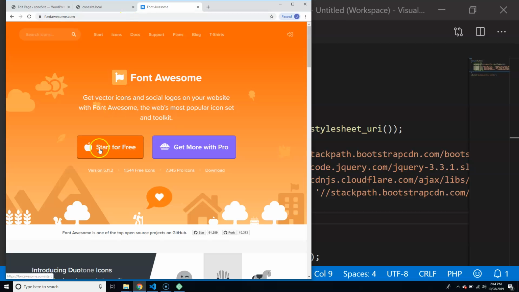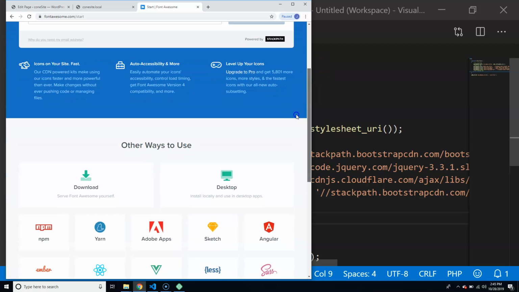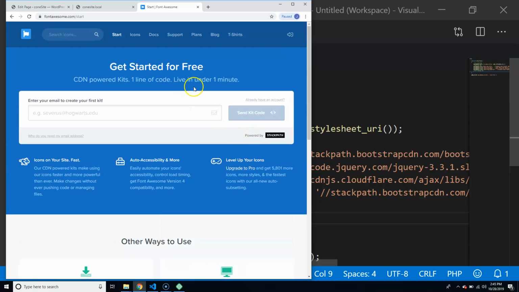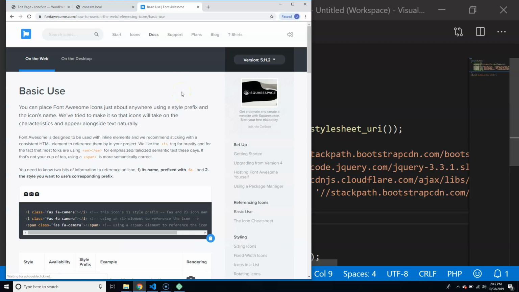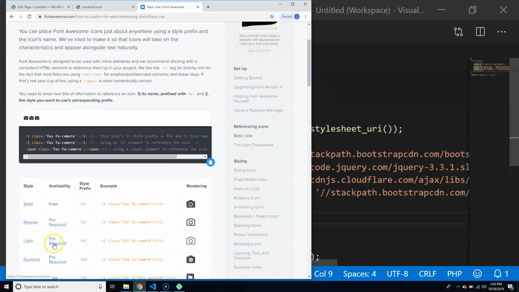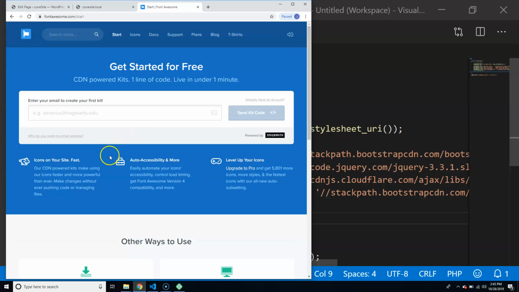Beautiful. All right, so let's start for free. And I don't really want the kit. I want the actual, and I don't want to download it. So docs, basic use. Let's see if we can find. I just want the basic CDN. So supports, plans, blogs, icons, start. I don't want a kit.